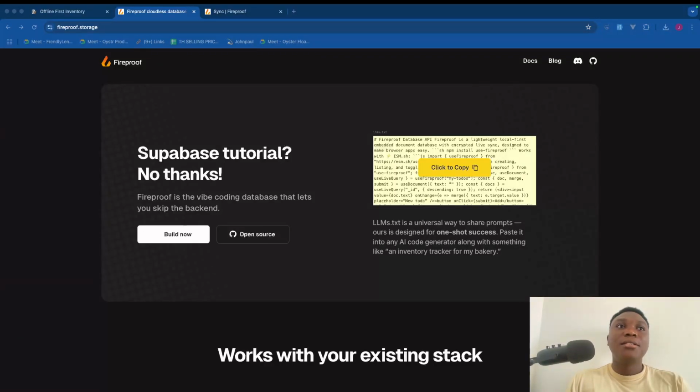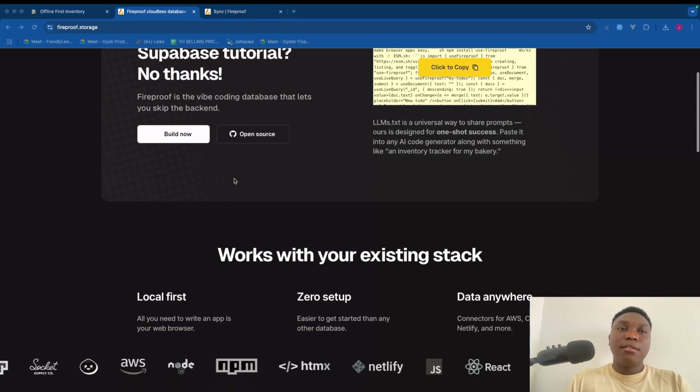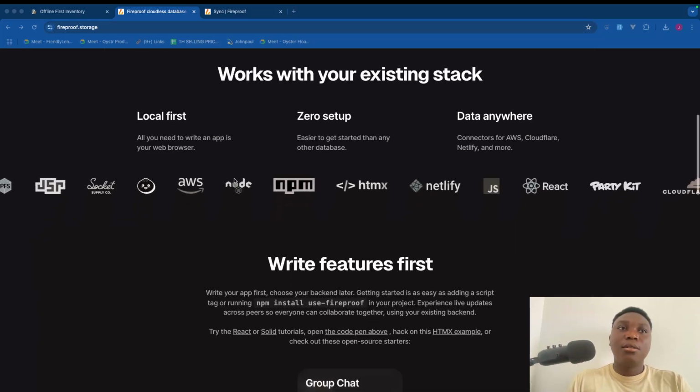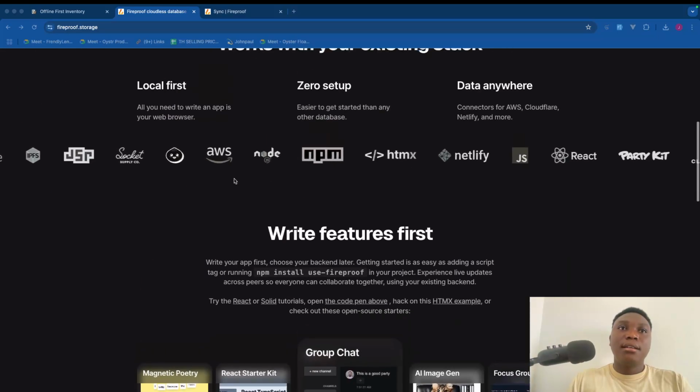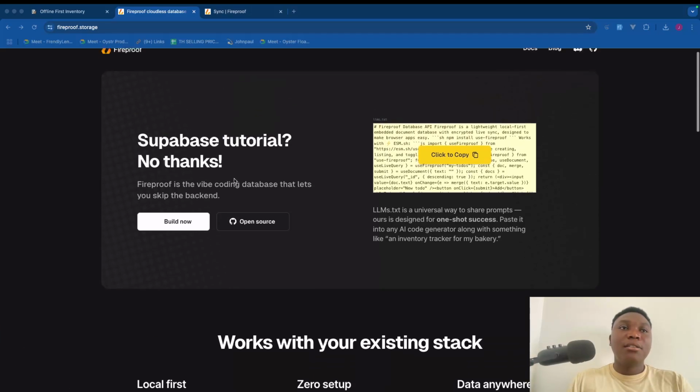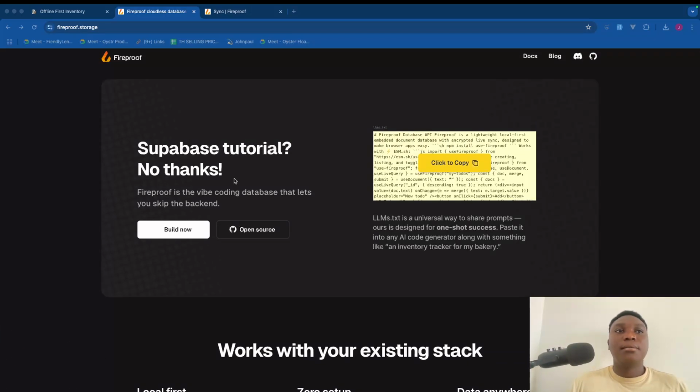Today I worked on an interesting application using an interesting technology. The name of this technology is Fireproof, and they help with having an offline version of a database that is all on your browser. And it's so fast that you may not need to write an API if you are working with just an offline application.